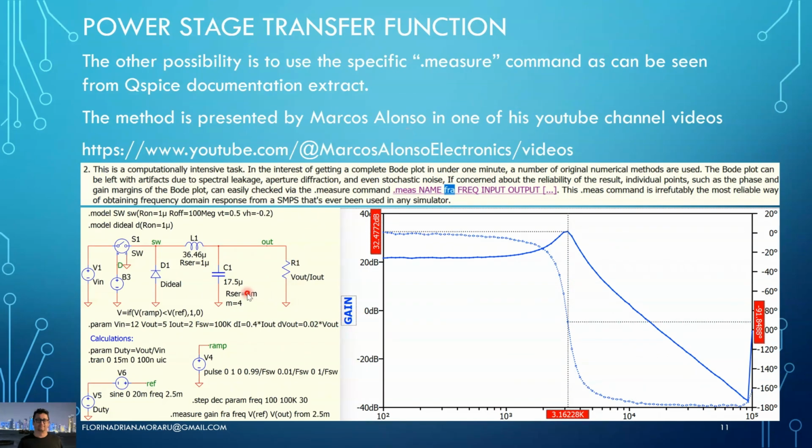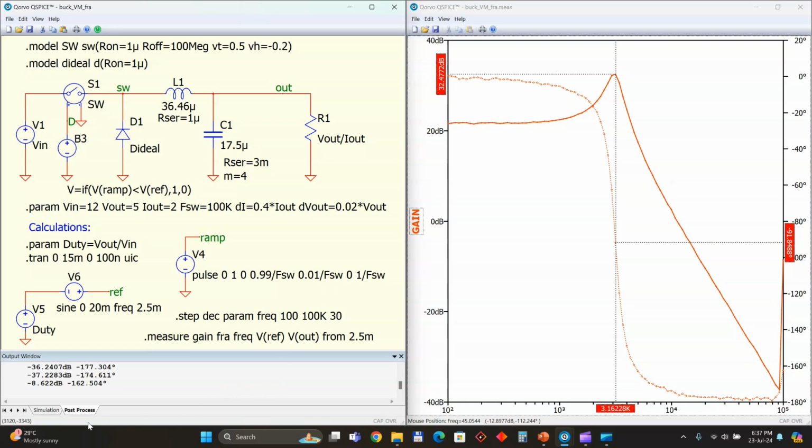Then there is a third way how to generate this transfer function of the power stage. There is a .measure command in QSpice, and it's this one here. I saw this method presented by Marcos Alonso in one of his YouTube channel videos. So here is the link. You can check his videos. There is a lot of good stuff there. So let's see how it looks. Yeah, it looks like this.